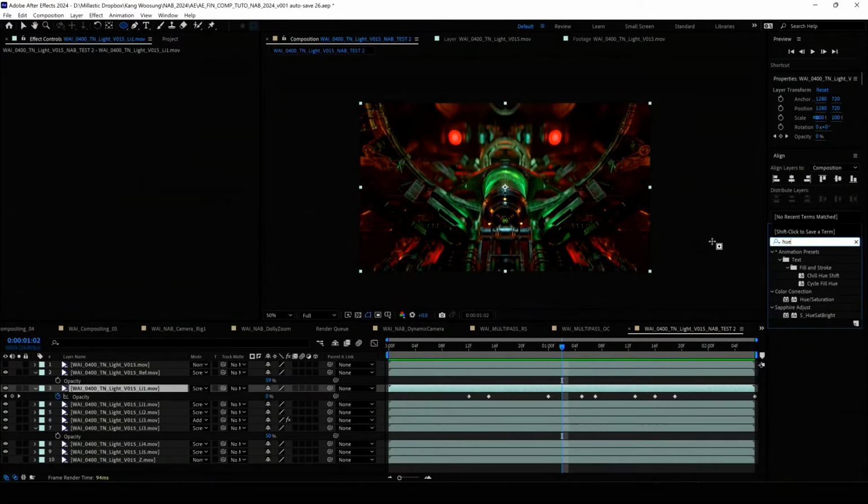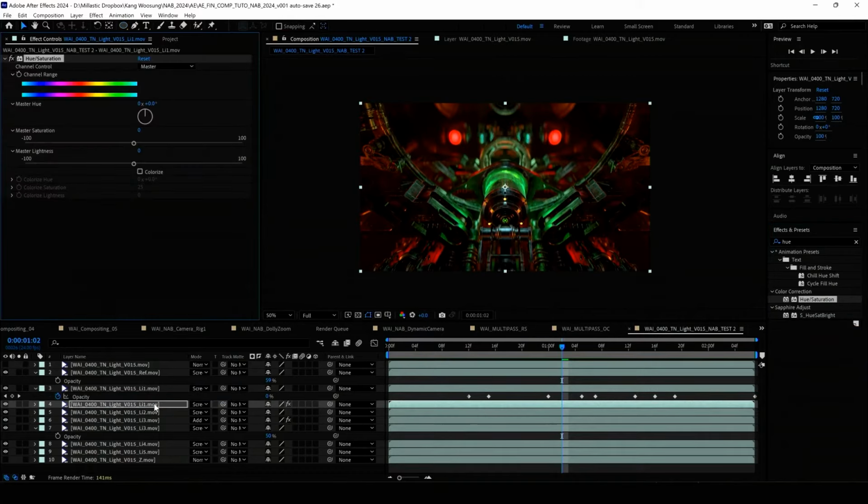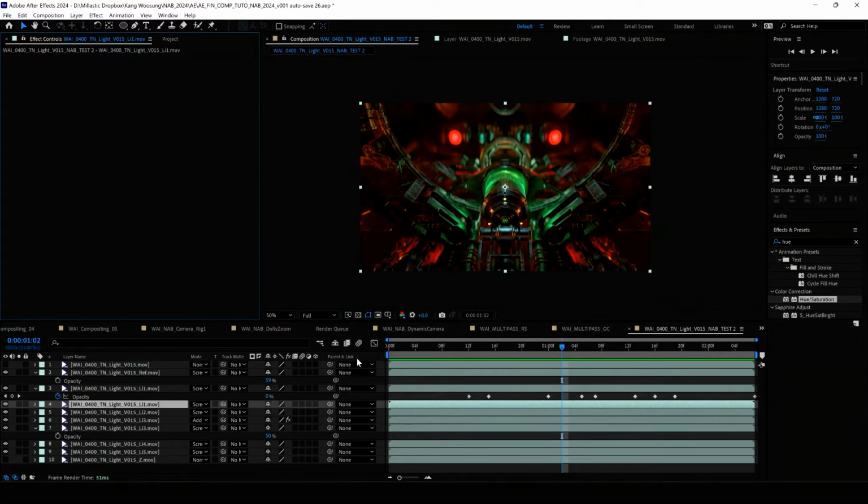Another good thing you can do with multipasses is select one layer and change its color by applying Hue. So you can change the color of each light. This is a pretty cool effect, so you can try it on your own.